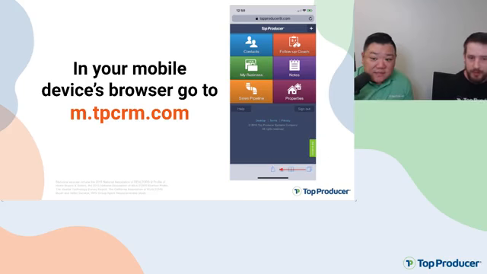The first thing to take care of is getting the mobile icon added to the home screen of your phone. If you've never logged into Top Producer on your mobile device, you need to open up your browser and you need to go to the website m.tpcrm.com. Log in using your normal username and password. And once you've logged in, your screen will look like the picture that we have up on the slide.